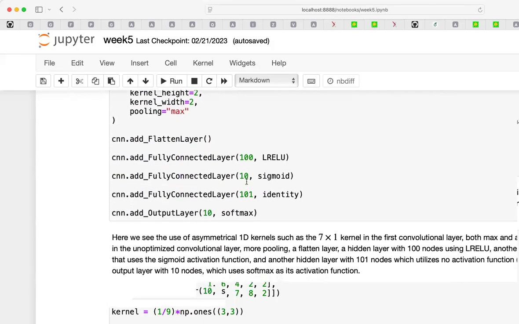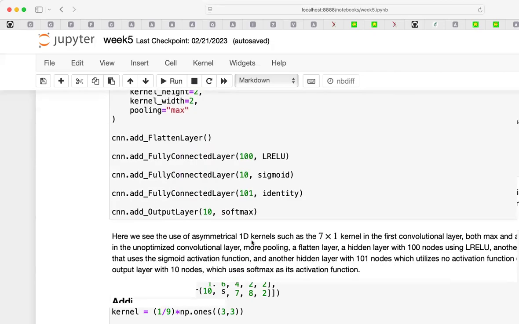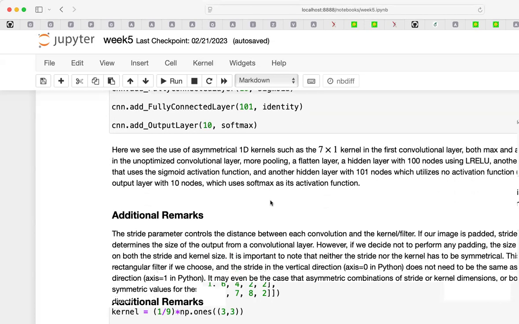And then here you can set up an asymmetrical one-dimensional kernel, such that you have a 7x1 kernel in the first convolutional layer, both max and average pooling. You have an asymmetric stride in the unoptimized convolutional filter. You have more pooling, then you have a flat layer, and then a hidden layer with 100 nodes, which you have here. Using ReLU, another hidden layer with 10 nodes, and then that uses a sigmoid. And then finally, here you have 101 nodes, and then you just have the identity. So these are just examples of what you can do.